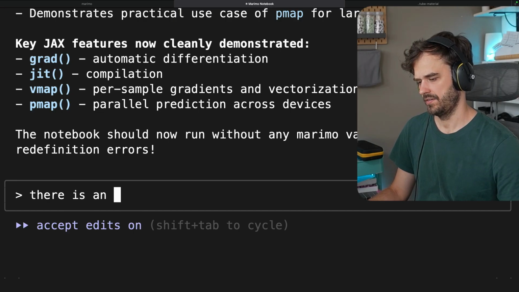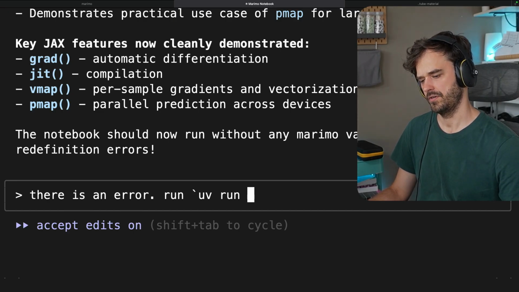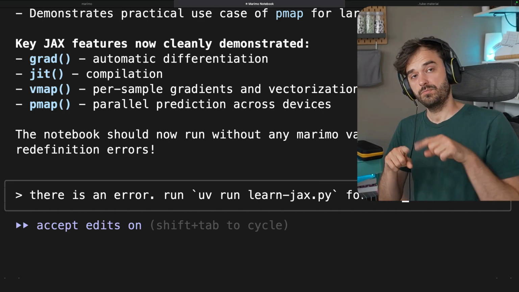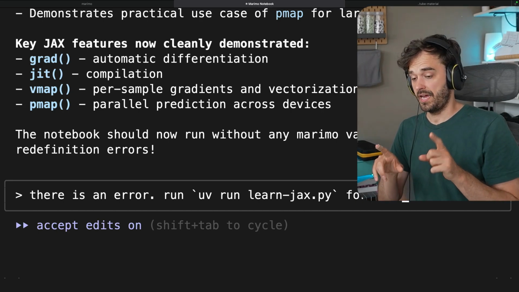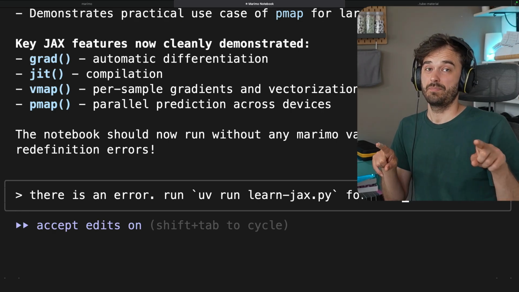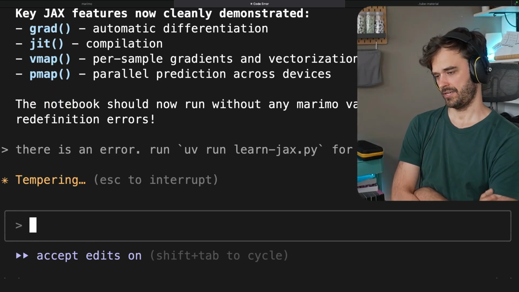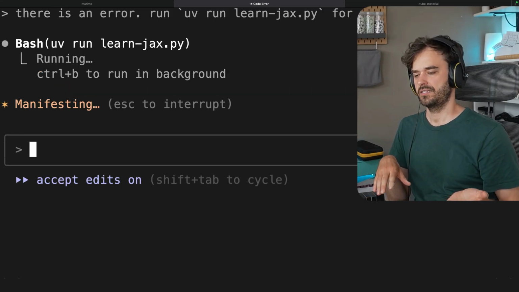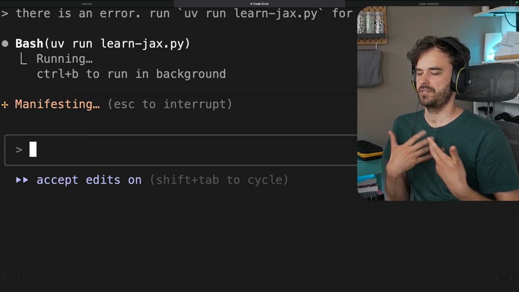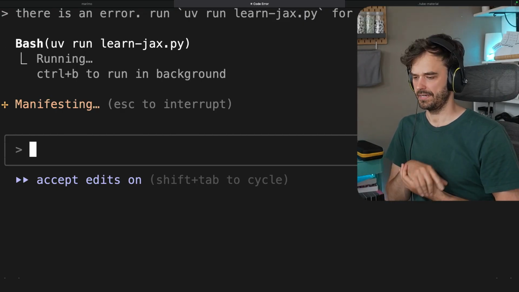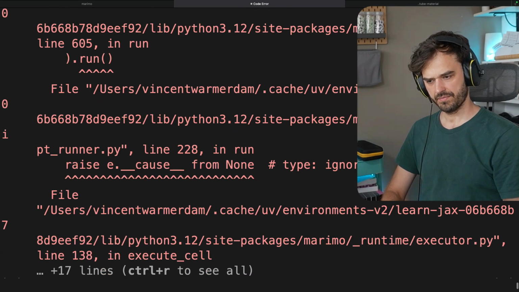So there is an error, run uv run learn-jax.py for me. Because Marimo notebooks are Python files under the hood, you can just uv run them, which means that if Claude runs it, it is able to see the same traceback and error message. So hopefully that is also enough for Claude to fix it. And if you were doing, say, a data analysis, then you probably want to fix it by hand, by the way, but because this is a library that I'm not that familiar with, this is actually a really pragmatic way to go. And there you go, there's an error.